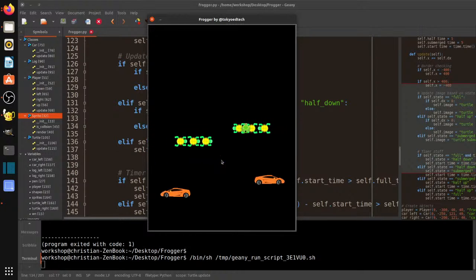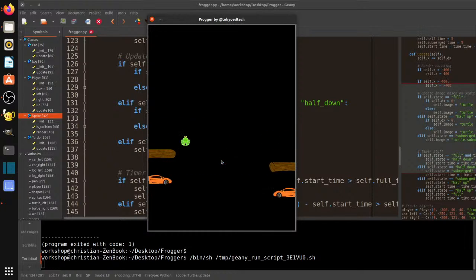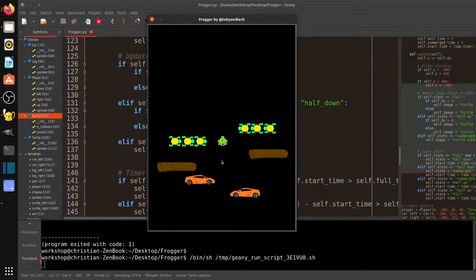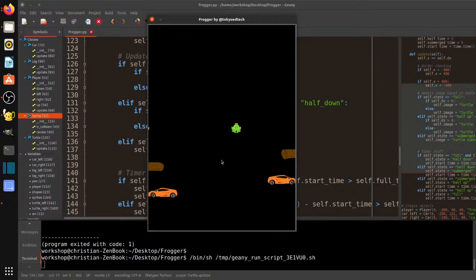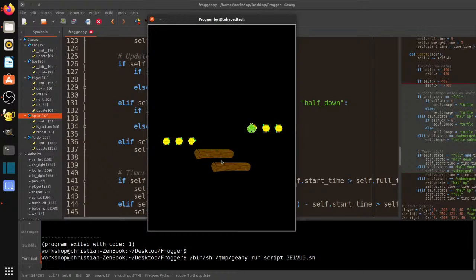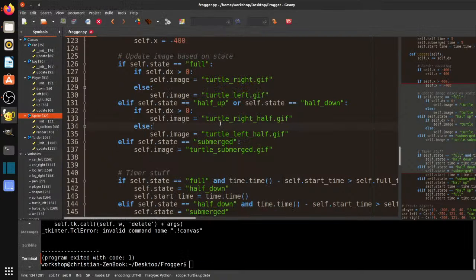Now the only thing is, what should happen, okay, it's full. That's fun. So now that it's half, I should be able to ride, but once it goes submerged, it should stop. So the collision should not work if it's submerged. So I got to fix that.